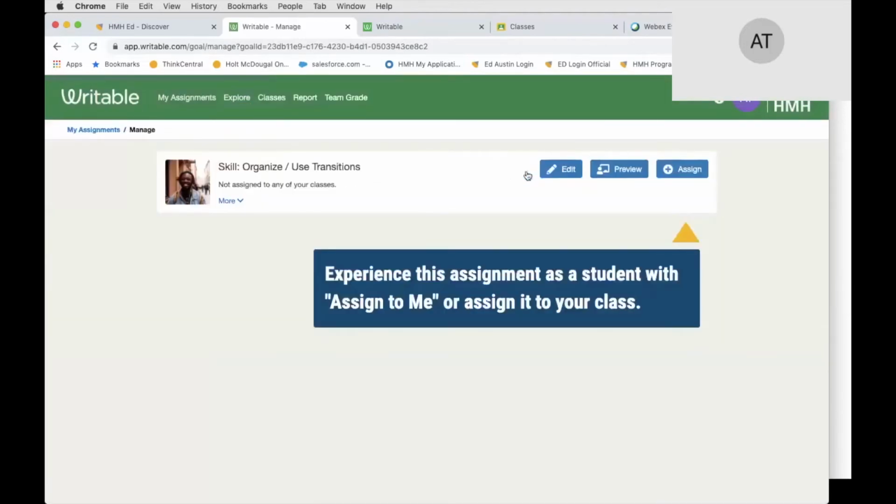So now that I'm seeing my prompt, I have a couple of options. You're going to see three tabs: you have the edit, you have the preview, and you have the assign. The edit button, if I wanted to edit the prompt, maybe I want to change the name, maybe I want to change the rubric, maybe I want to put a picture of my face on each and every part of the activity so students will know that I'm watching them. I can do that. So the edit button allows you to customize and edit the prompt.